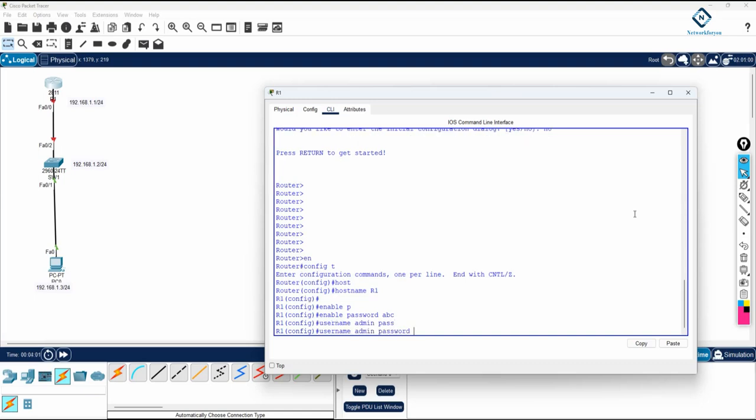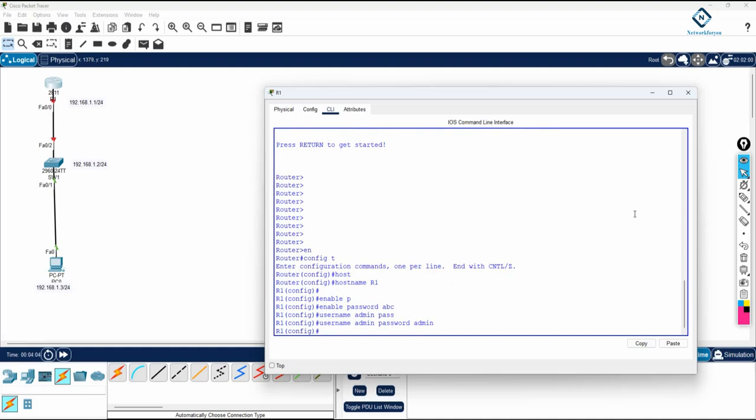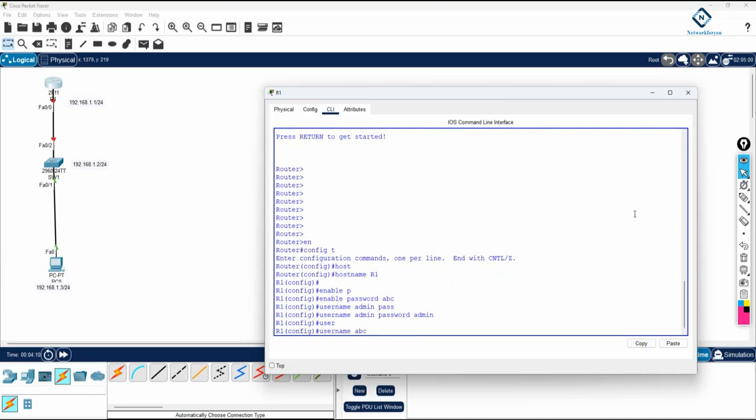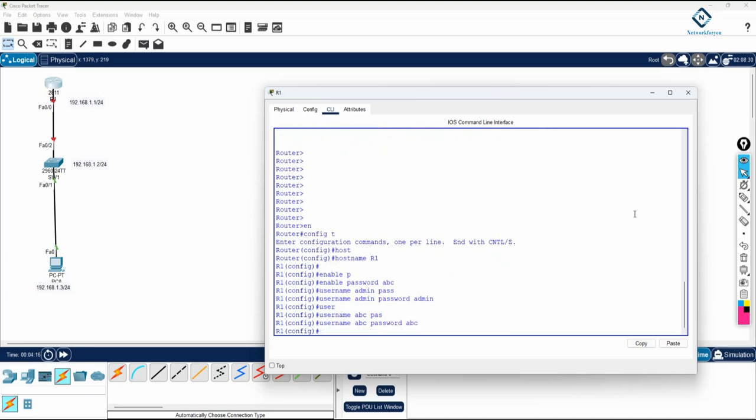Password, I can give anything, admin. When I press the tab key, it automatically autocompletes: I write user and press tab, then you get the password, press tab again for autocomplete, and put whatever password you want to give. So I created the enable password. I created two users: one user is admin and one user is ABC.